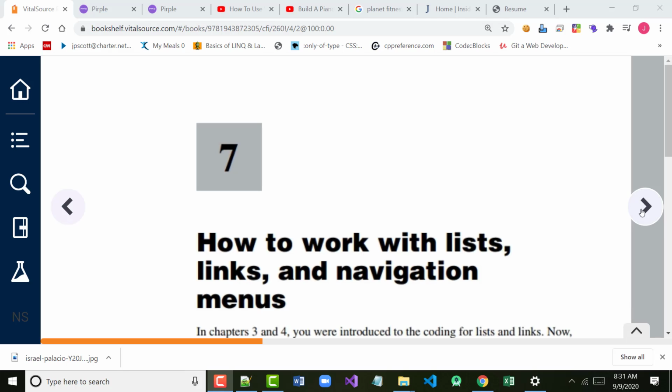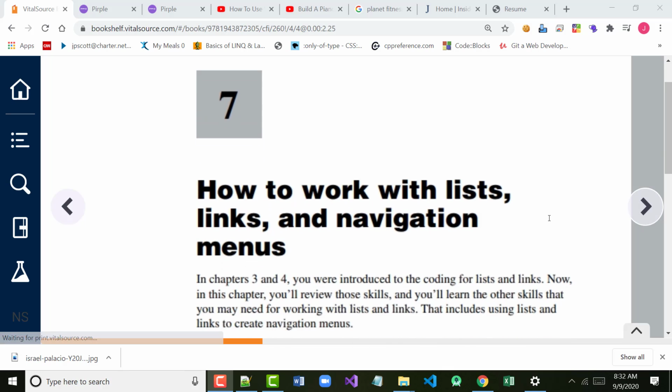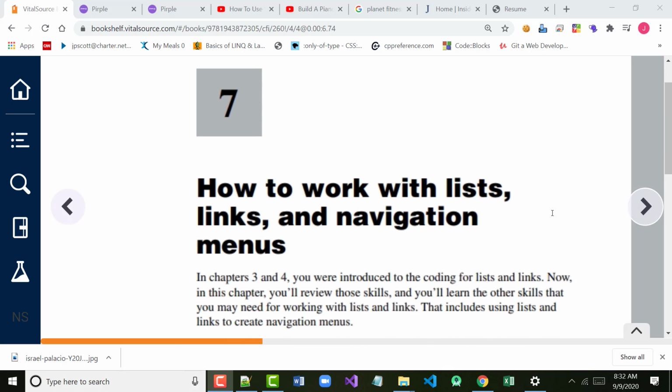So again, if you're following along, I'm around page 240 or so. How to work with lists, links, and navigation menus. All right? So what does that mean? That means that next week, when you take your test on chapters 7 and 8, you can pretty much be assured that you are going to be asked to work with ordered lists, unordered lists, possibly definition lists. We'll talk about those, and they're not used very often, but just to show them to you. Hyperlinks, and setting up navigation menus. All right?